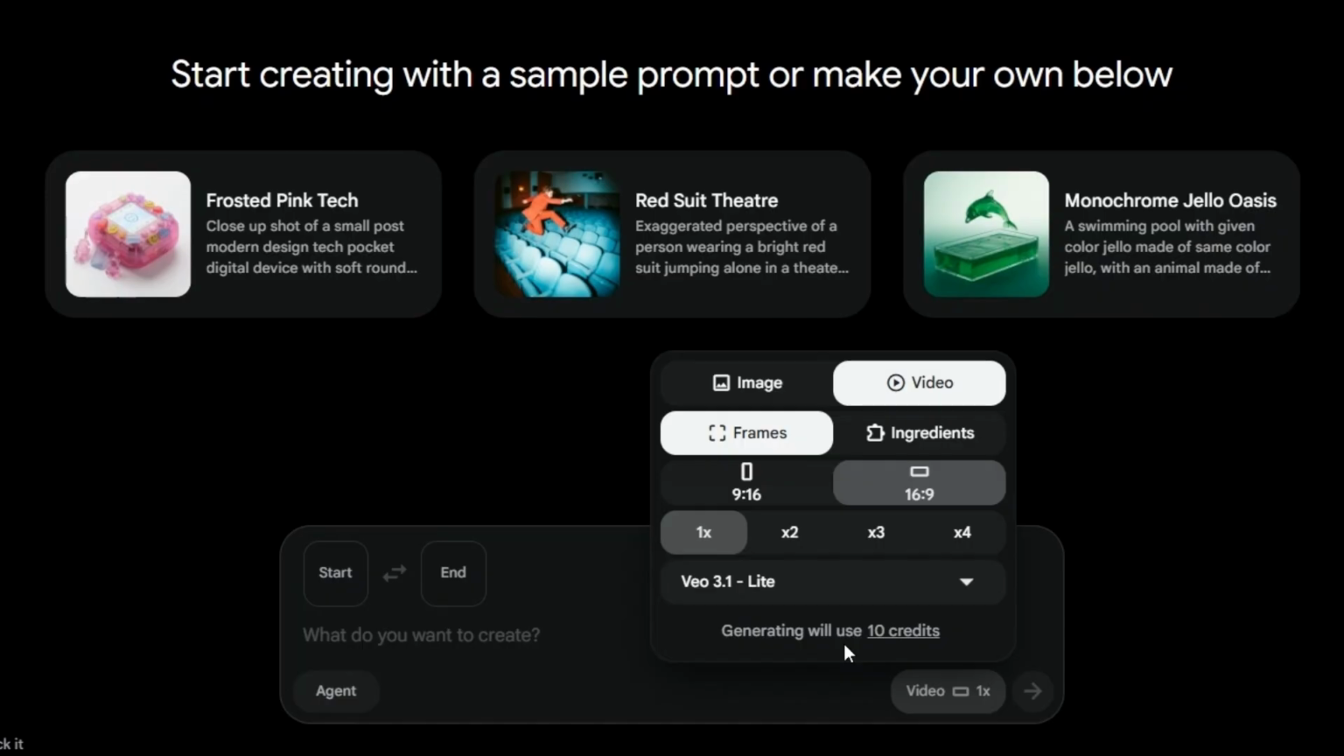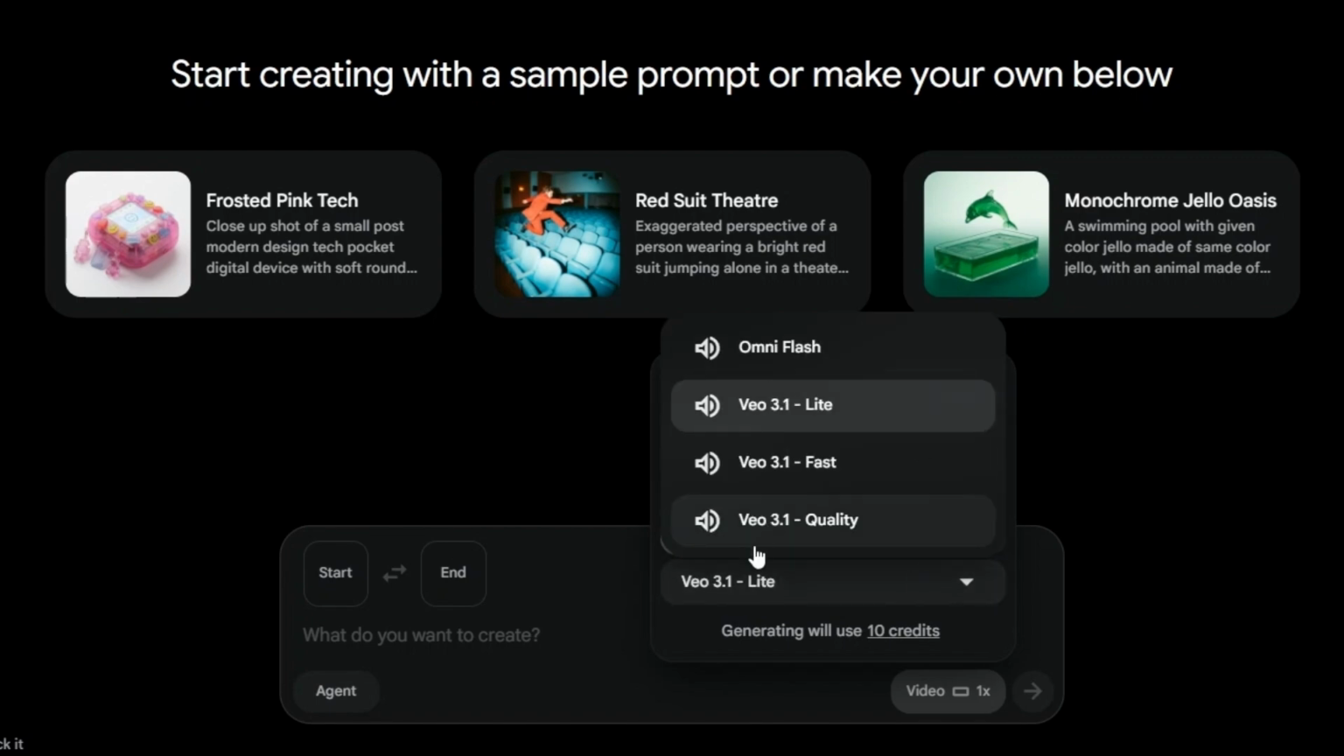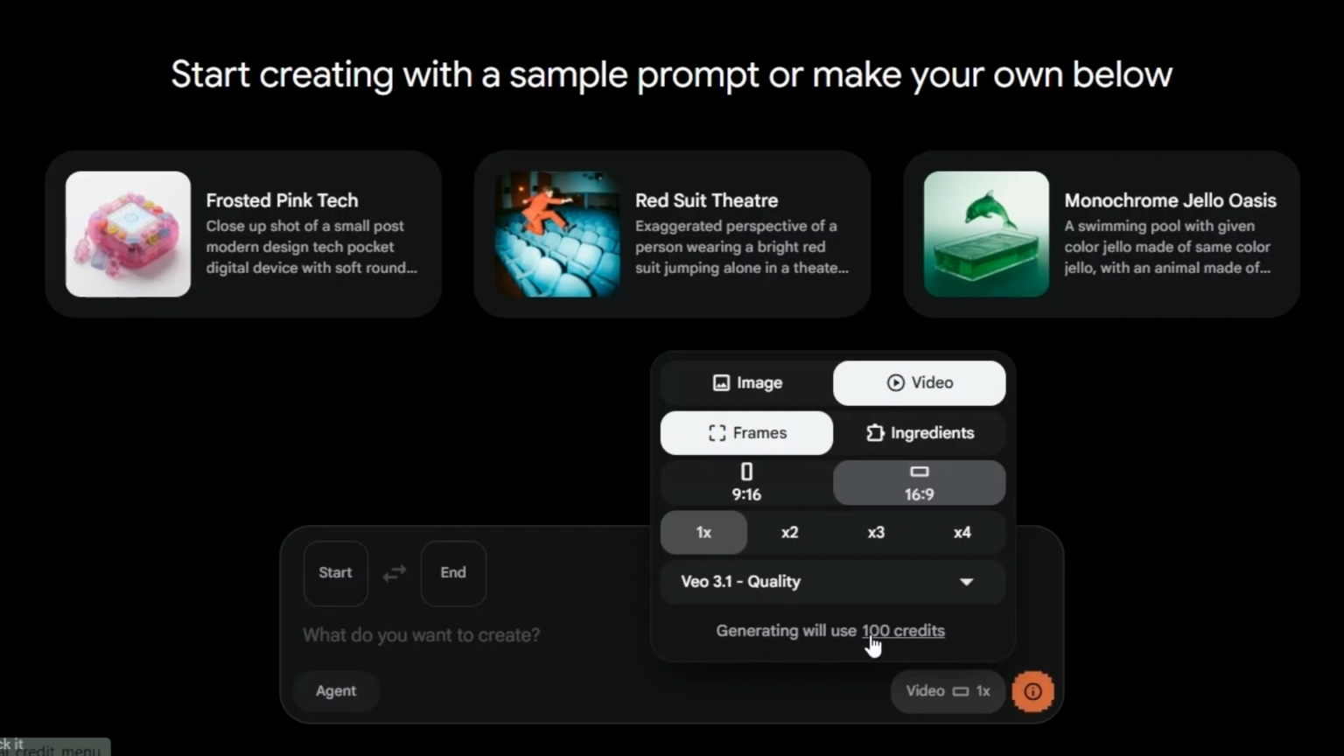And I think that they give you a total of 50 credits per day for your video generation. So you have to be very careful in selecting the model to use. And if you use Veo 3.1 quality, you will notice that you will need 100 credits. So you won't be able to generate it if you are using the free version.